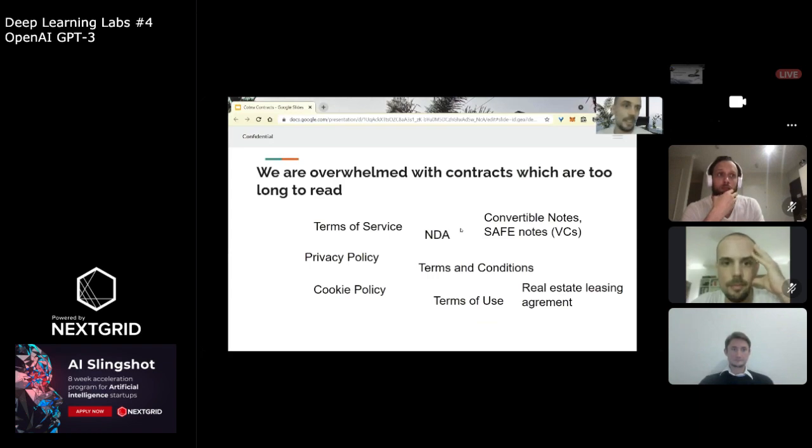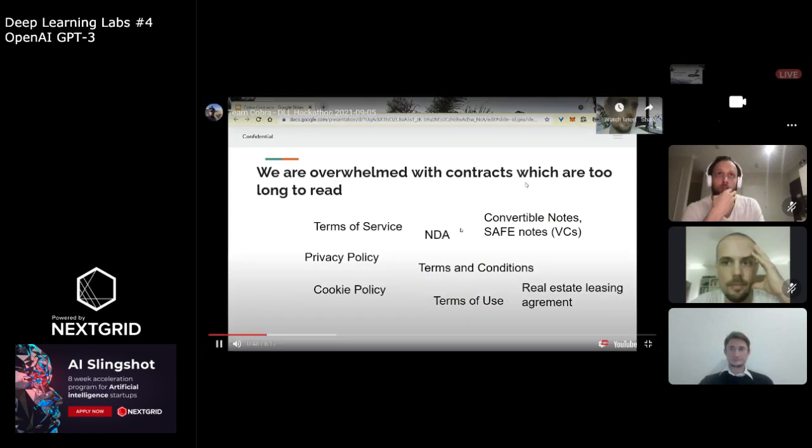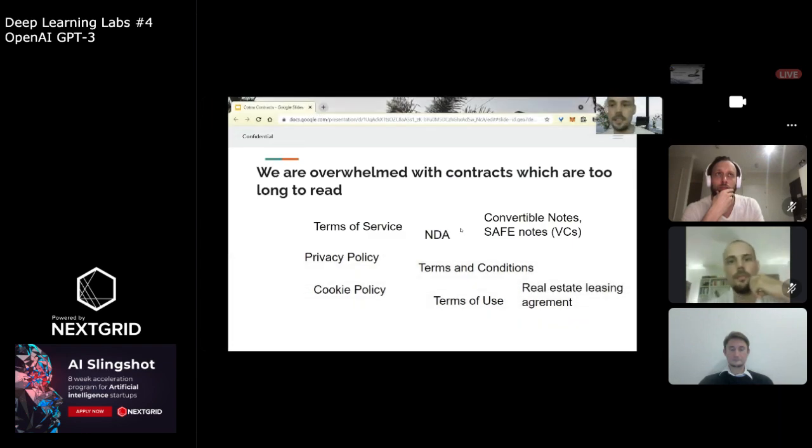So the problem is that this also affects user agreements and others, as you can see: NDAs, privacy policies, terms and conditions, and some of them have very high stakes, such as convertible notes or real estate agreements.